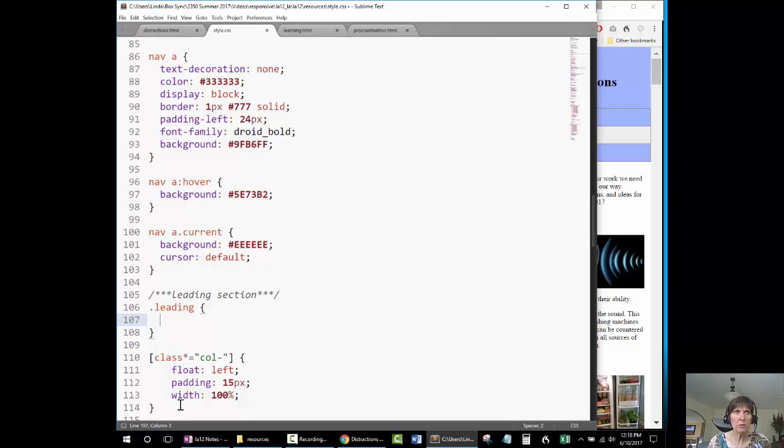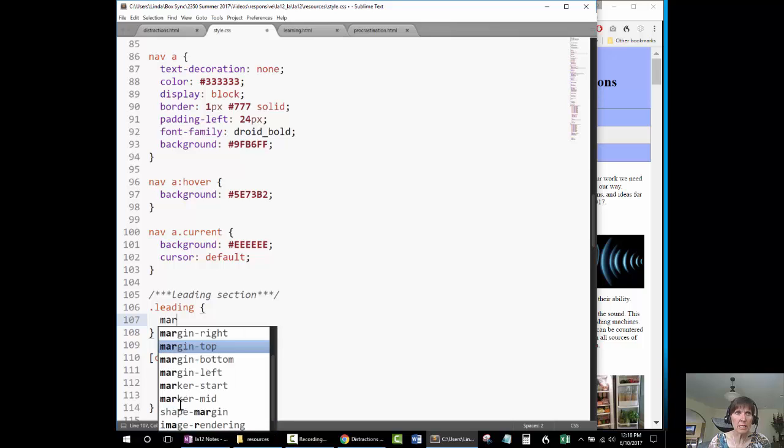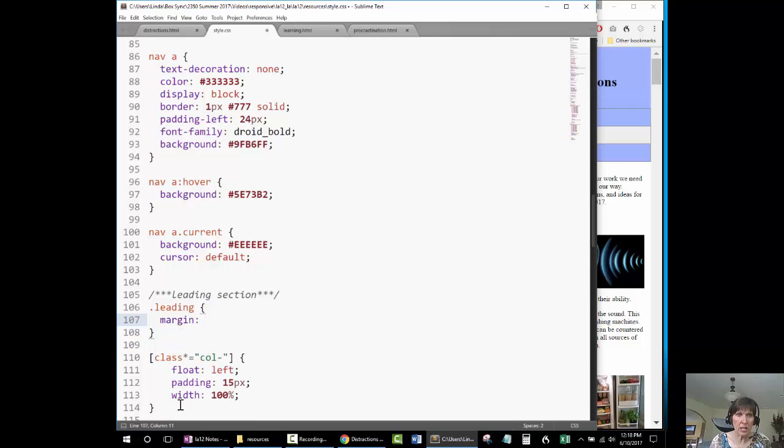Let's do a few things to it. So we want to give it some margin to move it down a little bit so it stands out from the top. And I'm just going to do this with the shorthand margin. And I'm going to set the top, remember it goes top, right, bottom, left. So I'm going to set the top to 24 pixels, and the right to 12 pixels, the bottom to 8 pixels, and the left to 12 pixels.